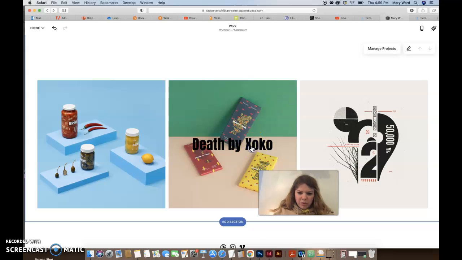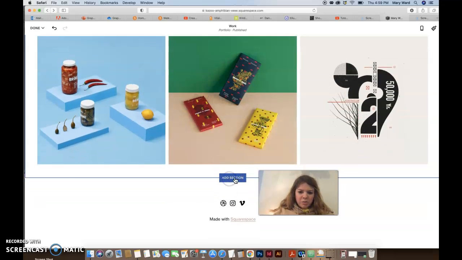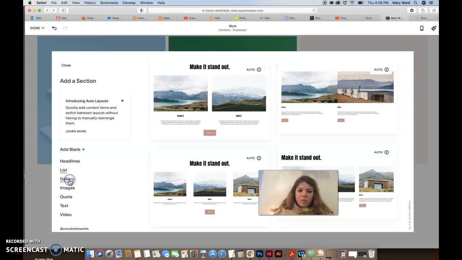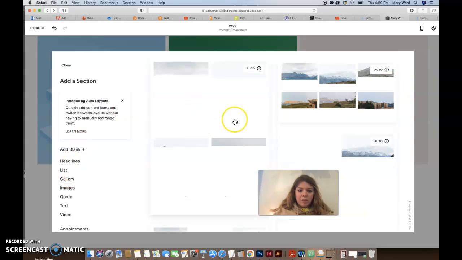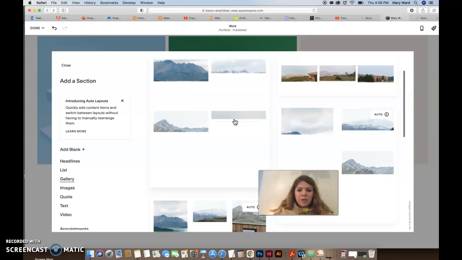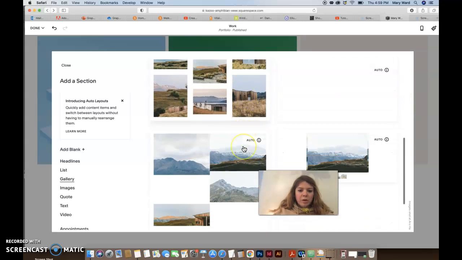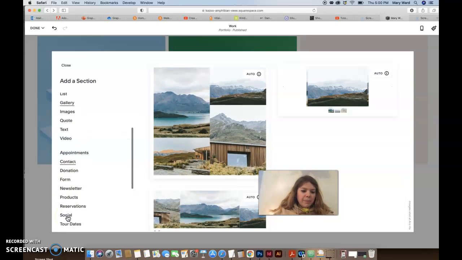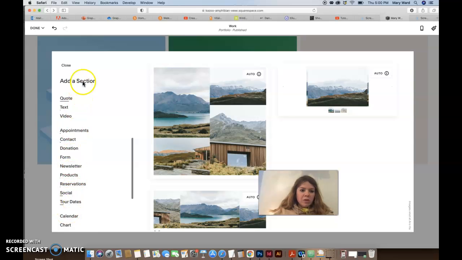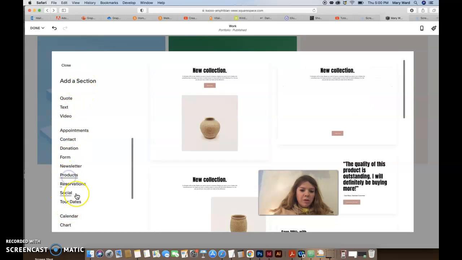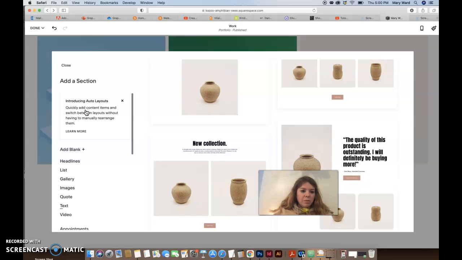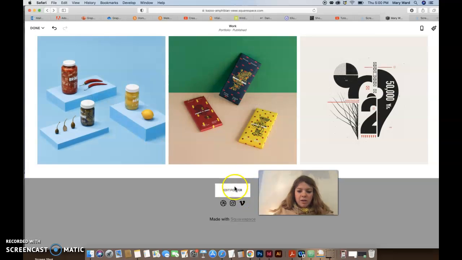So yeah, I guess if we wanted to add a section, we can just add one. You can look up headlines, lists, galleries. If you wanted to add another gallery in, you can bring one in. It's taking a while to load on my computer. But so if you wanted to add in more images, you could, quote, text, video, contacts. So, I mean, you can search any kind of section that you might need, like maybe you need to bring in a product or something. You can bring in different layouts that are ready to go. So that's kind of how you would add in an extra section.